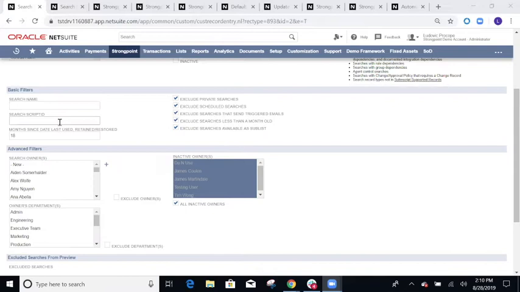The next one will be the script ID. And here at the bottom, you're going to have the opportunity to actually select the searches based on the date last used. So here, I want to find the searches that have not been used in the past 18 months.